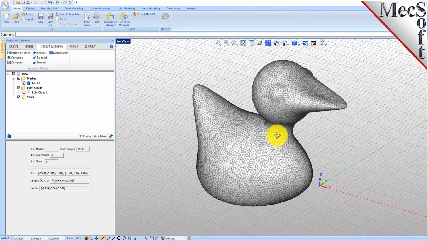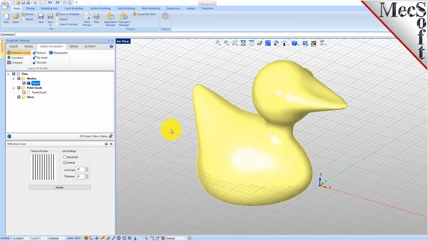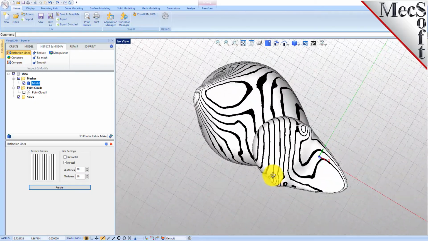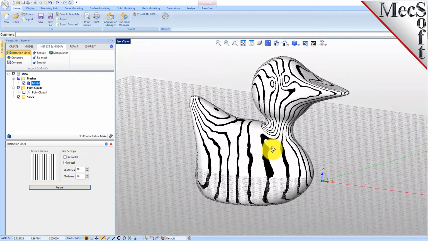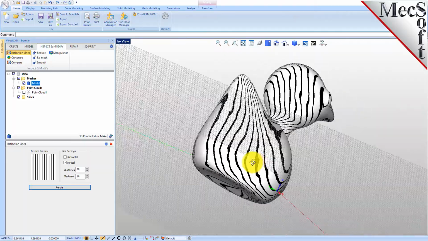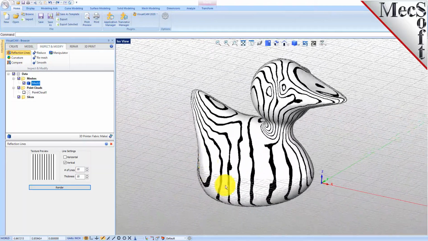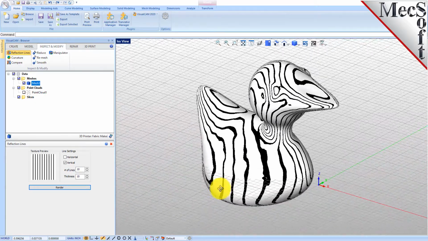Let's go ahead and do a little bit of analysis on this mesh. So we'll go up and on the Inspect and Modify tab again. We'll pick Reflection Lines, select our mesh, and pick Render. So what you see here is we've got a nice rendering on the mesh, and it'll highlight any imperfections in the mesh surface. You can also do this to perform a curvature analysis.